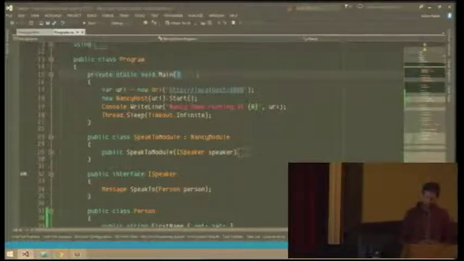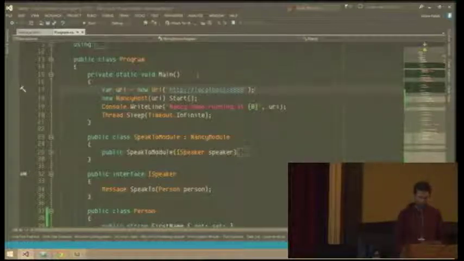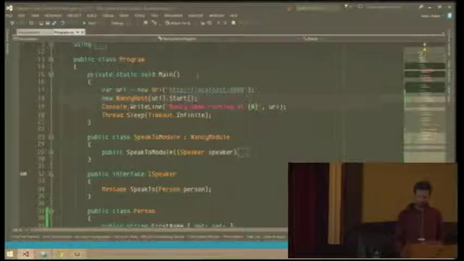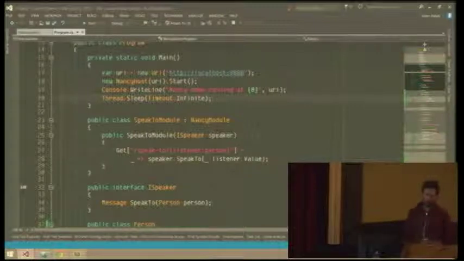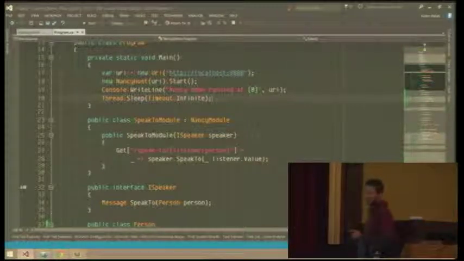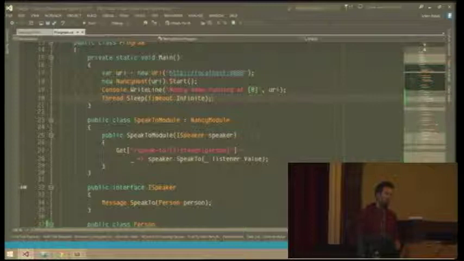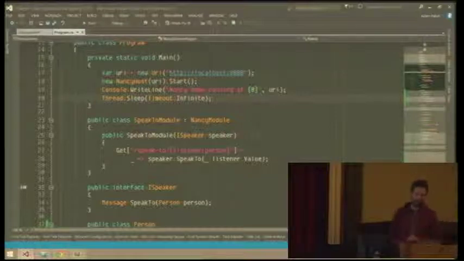This is just a console app. We define a URI, we create a host and start it, give it a little bit of feedback, and then I just do a typical ugly demo thing and block the thread to stop it exiting. Then I define a speak to module. What this is designed to do is when a user browses to speak to and supplies a name, it'll chat back a message designed for that user. It's just very, very simple stuff.